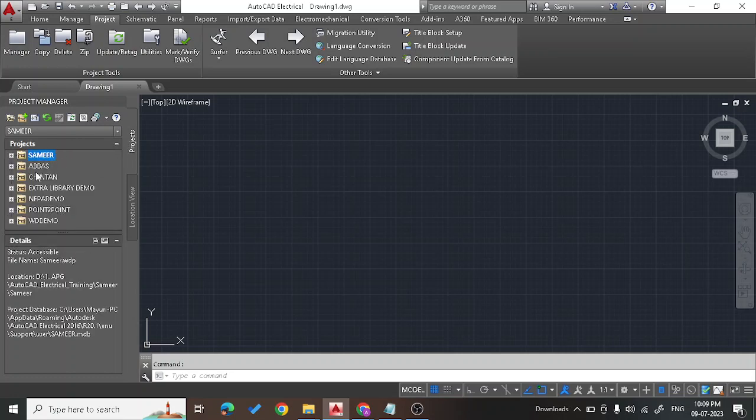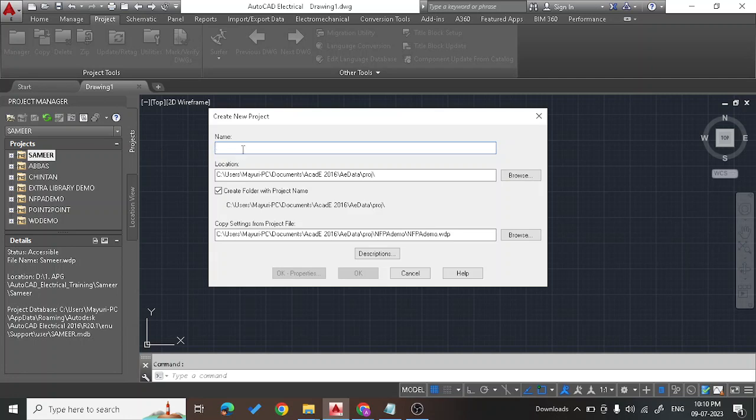But before that we need to have a specific project related to our task. If it is there, you can use the existing one. If not, you can create a new project by clicking on this New Project icon, name it demo, and click on OK. You can change the directory.